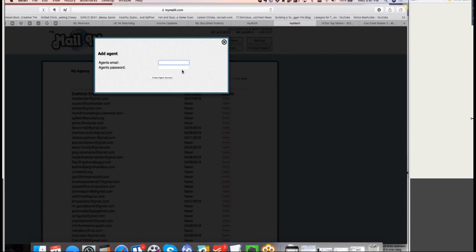And you can create logins for them that you can either sell to people or you can create multiple accounts for yourself. So if you have multiple sending profiles, you can create that for yourself with this, or you can sell it.